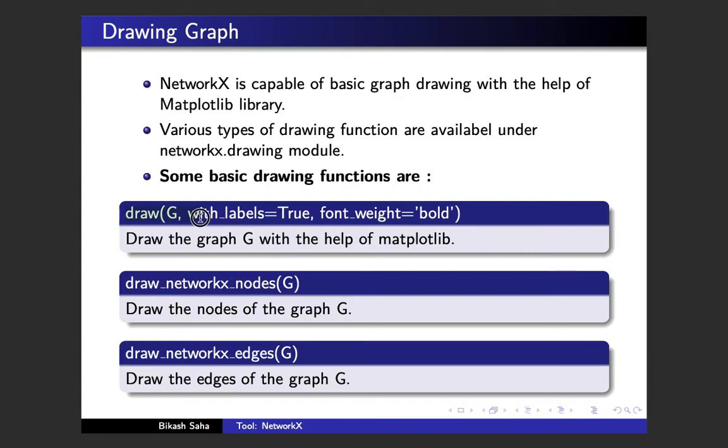The draw function will draw the graph with the help of matplotlib. Okay, draw(G) will draw the graph G. With labels means it will print the labels also, and we can change the font also, like bold or whatever you want you can put here. Now draw_networkx_nodes will draw the nodes of the graph G. Okay, and we can also draw the edges of a graph using the draw_networkx_edges function.